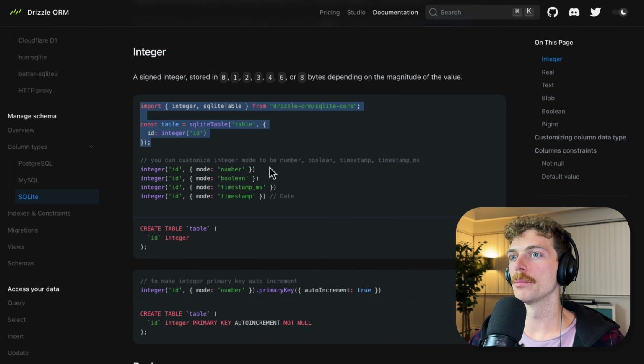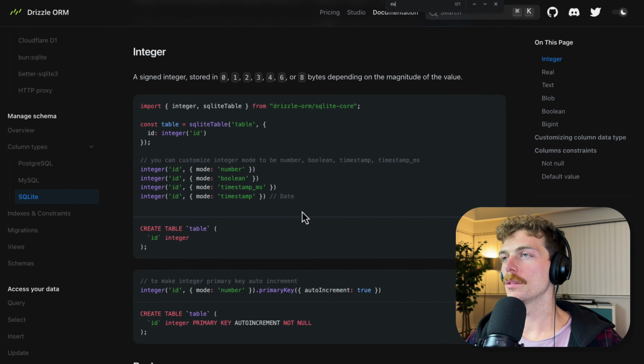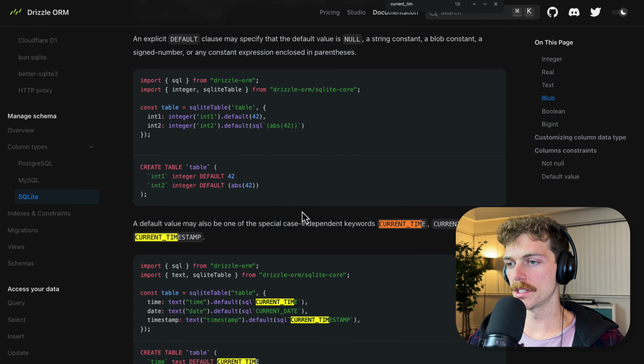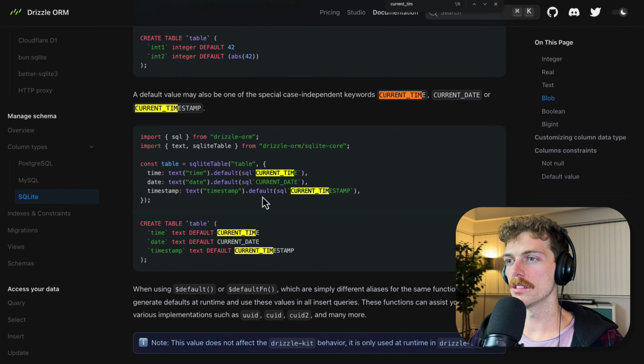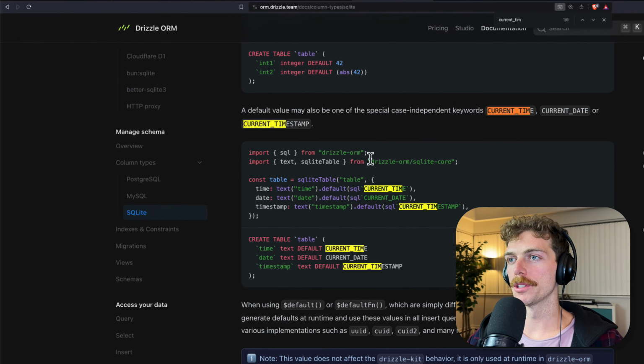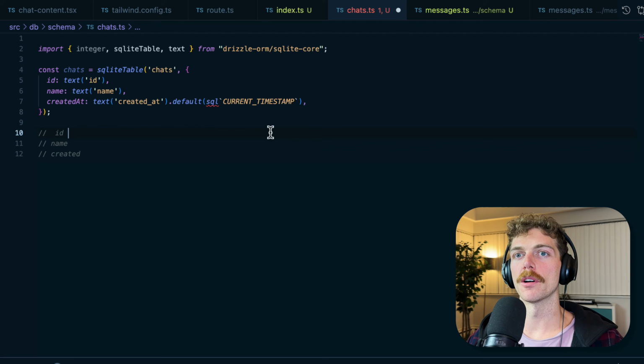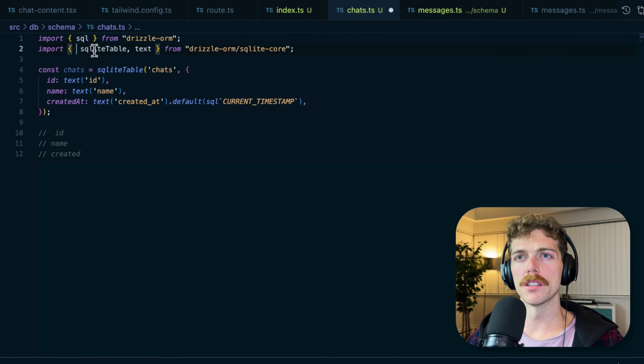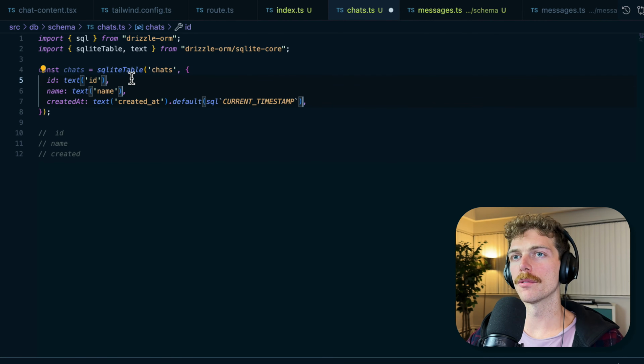So let's go back to Drizzle. I want current timestamp. Okay, so I can just copy these. So we're going to have text timestamp, default, current timestamp. And then I need SQL, which I can import from Drizzle ORM. And I'm not really using integer here. And then for all three of these, I want to make sure they're not null.